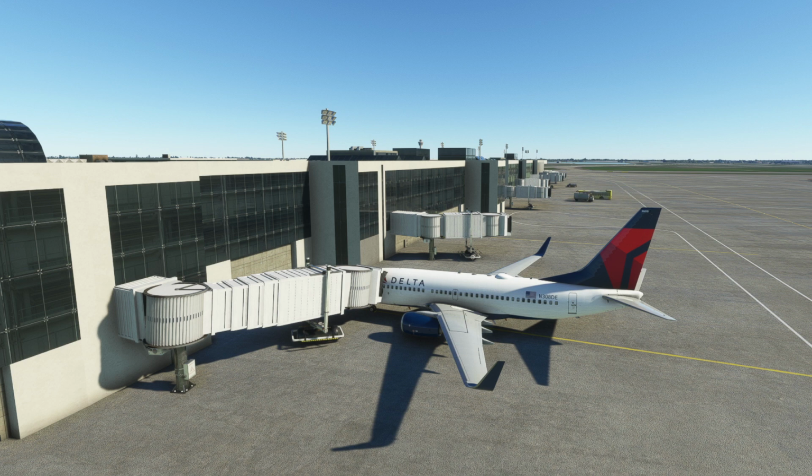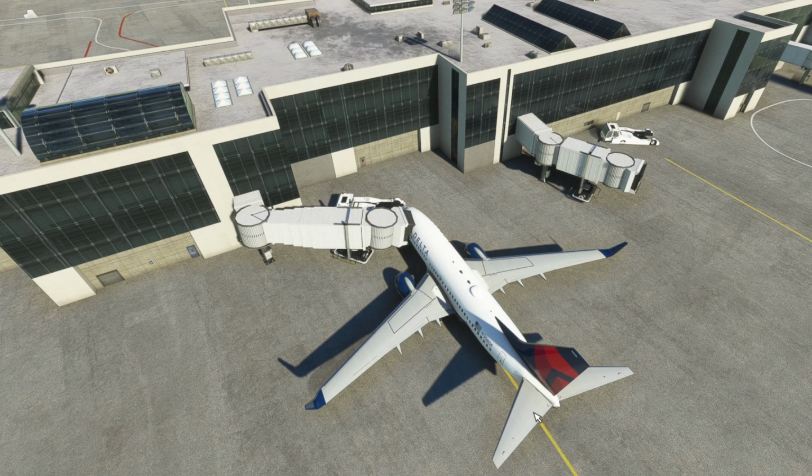So welcome back, everybody. Here you see we are sitting at the Chicago O'Hare International Airport. We're at gate Charlie 13 with our jetway connected. So let's get inside and see what we do with that Simbrief flight plan.